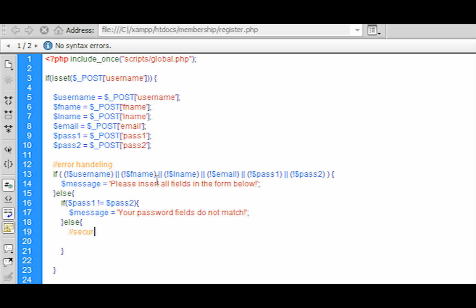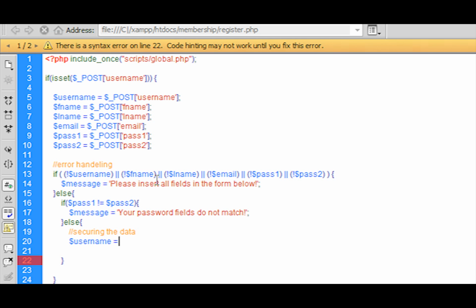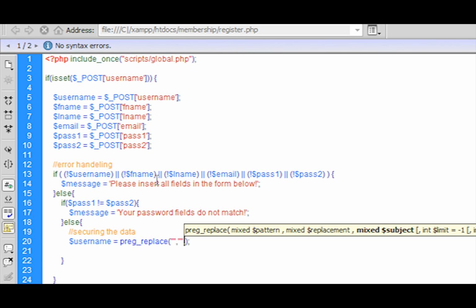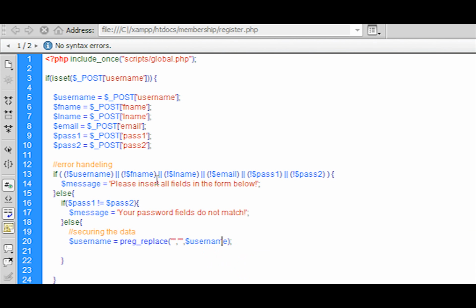So now we're going to be securing the values of our variables. So the username, we're only going to allow letters and numbers for the username. Now the most common way and easiest way to do this is using preg_replace. Open and close brackets and close off a semicolon. Now this takes 3 arguments. The first 2 are strings and the last one is a variable. So we're going to be setting it to the variable of username.